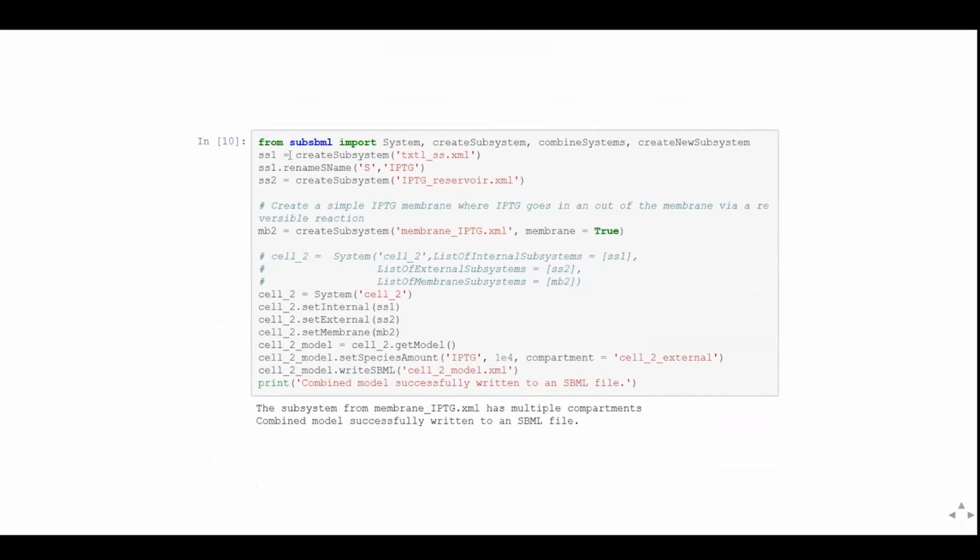So the first 3 lines are exactly same as before. We create subsystems for the TXTL, for the reservoir, which is on the outside. But now we also need a membrane model. So for this, things get a little bit more special, where in create subsystem, I specify that this is a membrane model so that it handles it accordingly.